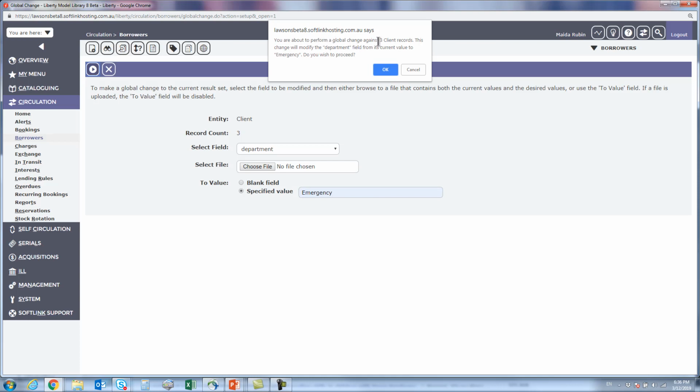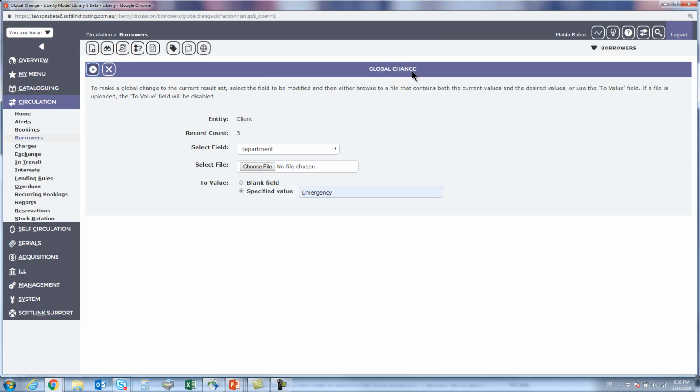And this message we try to make as clear as possible. Global change on 3 client records. It will modify department, and the new value will be this. So we didn't feel that we could make it any clearer. We are hoping to help our customers not change data in ways that they don't want to. And so these are the ways in which we hope we've improved global change.